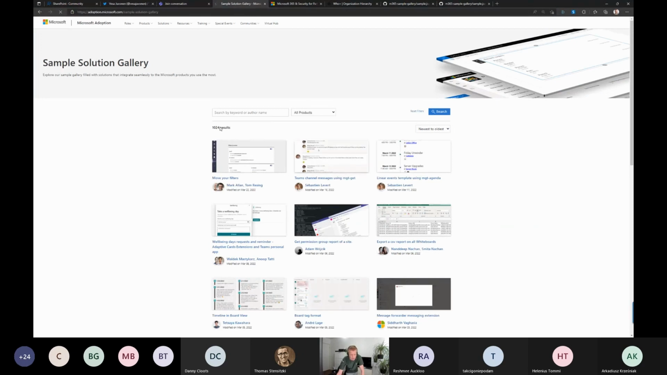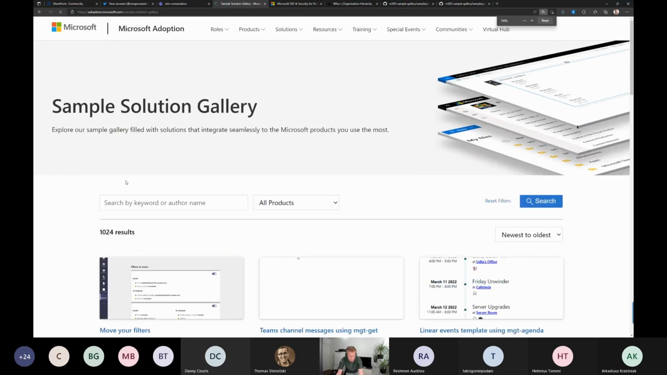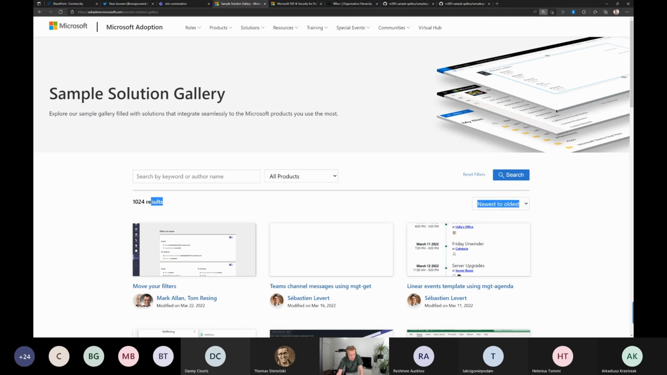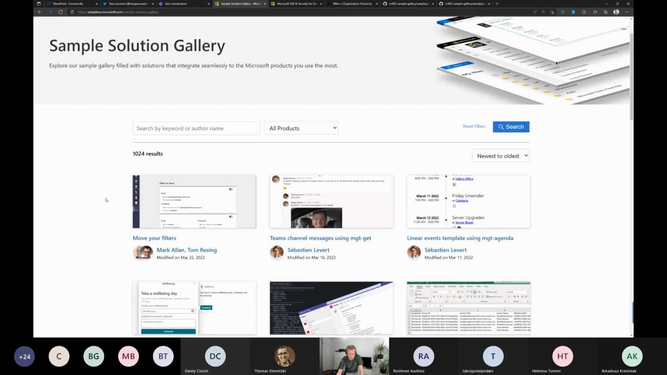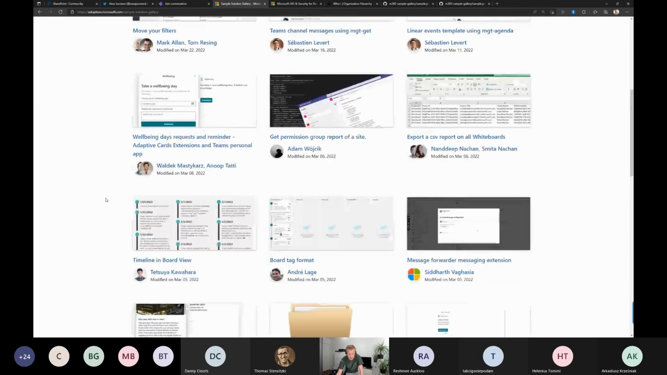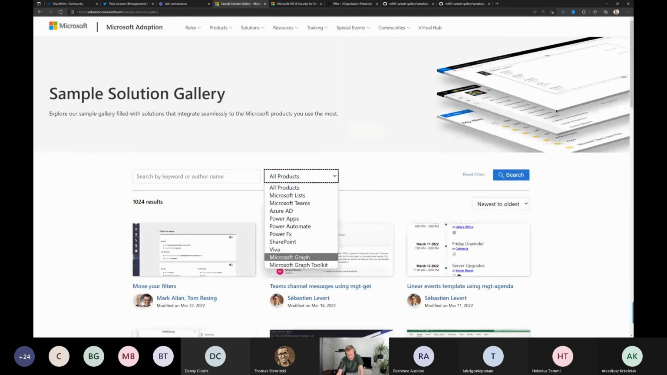where we have right now 1,000. Let me actually zoom in. It's so small. More than 1,024 results available by default. So that's all of the samples which are available. And from here, you can then easily find stuff like, okay, so I'm interested in Viva.